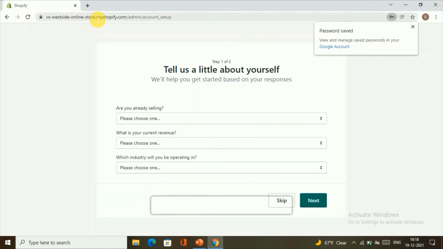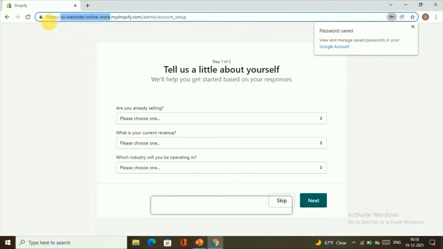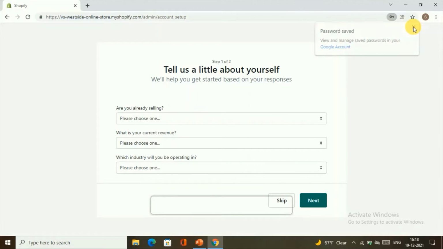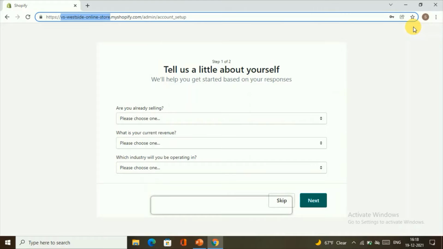This is the store name that I have given, followed by .myshopify.com. This will be the pattern that you will get for your website. It doesn't mean completely a domain, but the URL, the link that is linked to your store, and your store name will be the same.